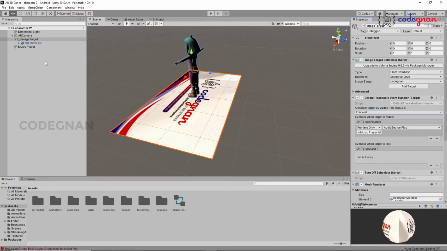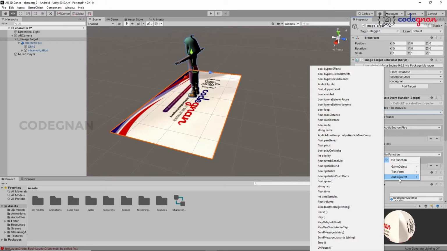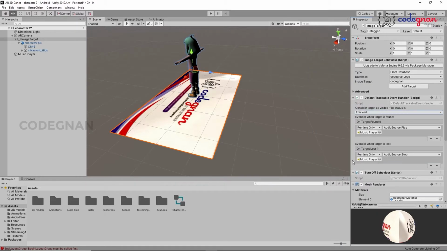That's it. And if the target is lost, the music player has to stop, right? So drag the music player here, and in audio source you have to select stop. That's what we have given here. It's done, and we have given one more condition, right? That is, if the image target is found, it has to play the animation from the first.